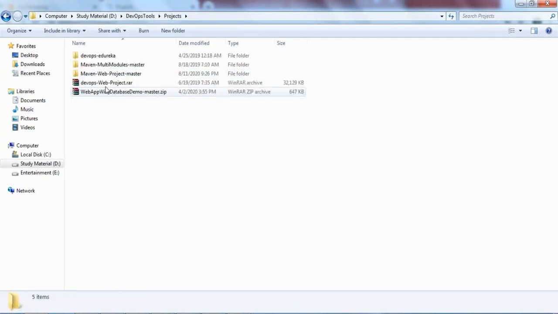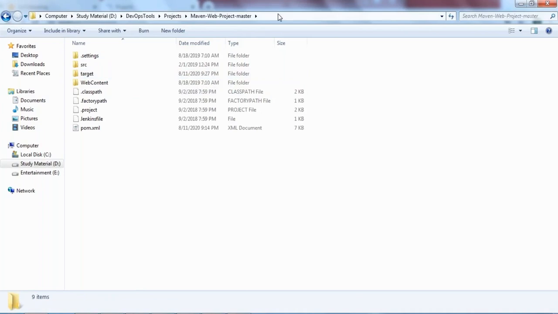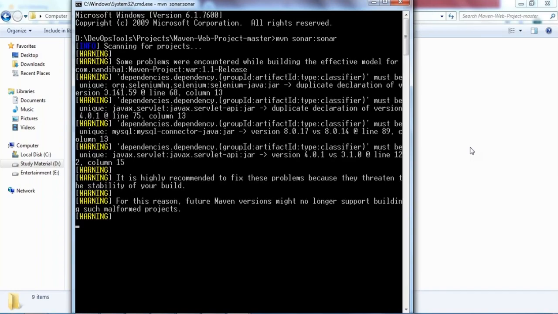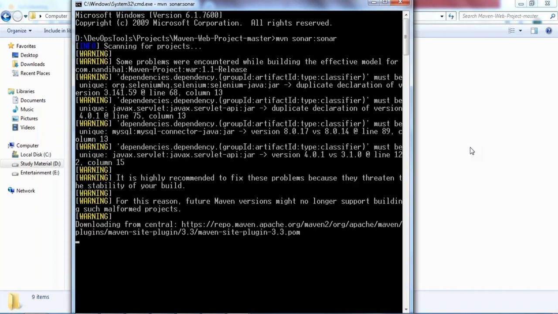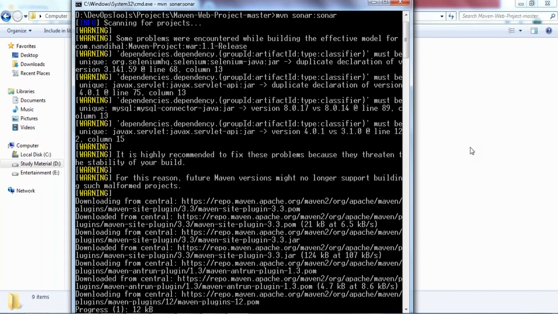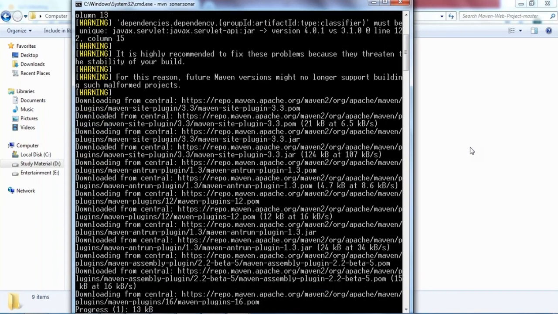So yeah, here it is. Let me take the same project. In CMD, what is the command? mvn sonar:sonar. That is the command to analyze the quality of your code. Okay, enter. So what is the first sonar and what is the second sonar, guys? The first sonar is the plugin name. The second sonar is the goal name, guys. That is an interview question.